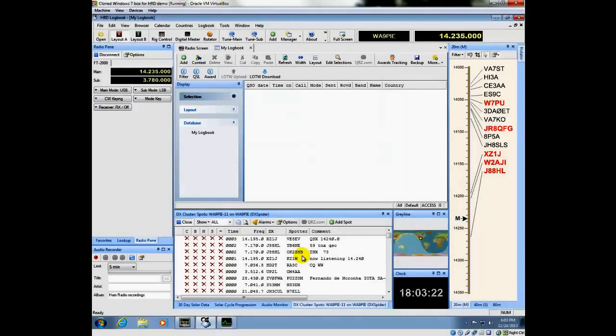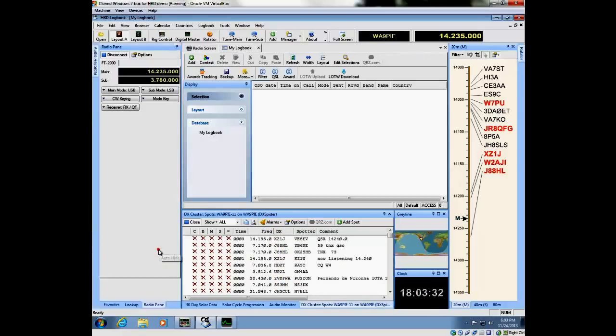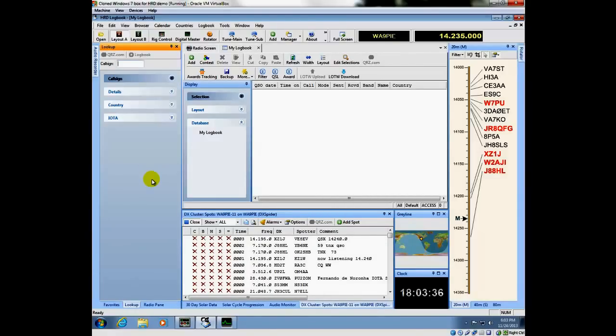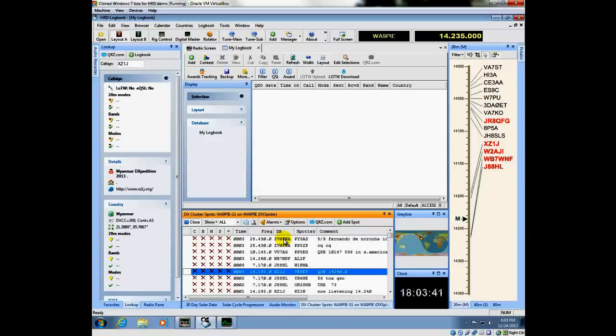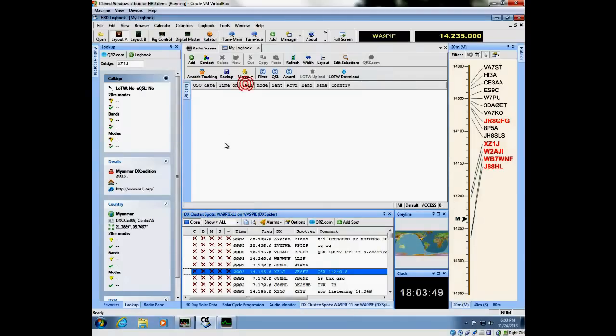And now I can see that I've got some DX spots here. And I'm going to hide this audio recording thing. I can do this by clicking the auto hide. And I want to see the lookup pane. So when I click a spot over here, it will automatically go and look it up off of QRZ, put it over here in the lookup pane. Since I only have one log database, I also want to hide this.